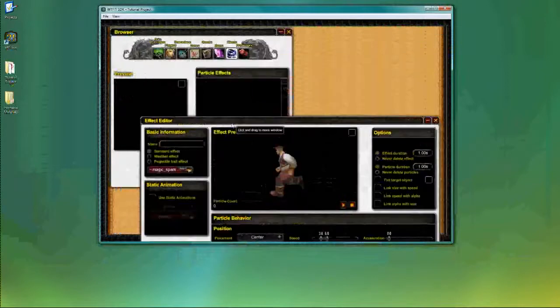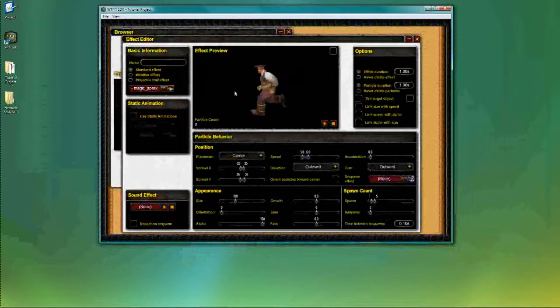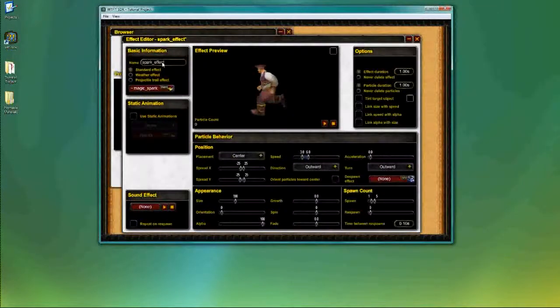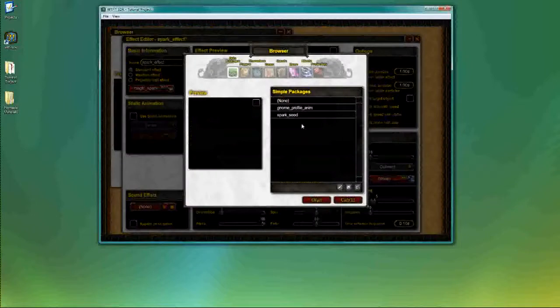So obviously I do the same thing as all the other editors. I just need to click new to create a new particle effect. And I will do the same thing as all the other editors and start typing in a name. And this will be a standard effect type. And I'll change the seed particle from the default to the one that we've just created.